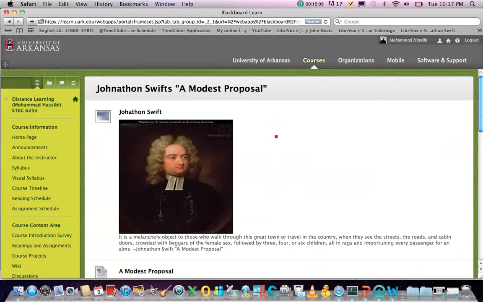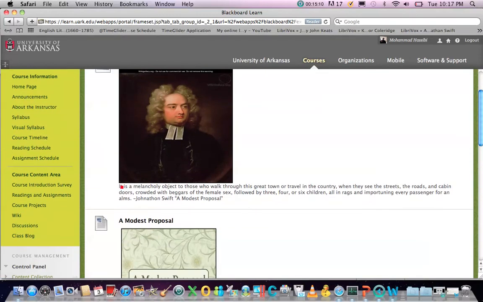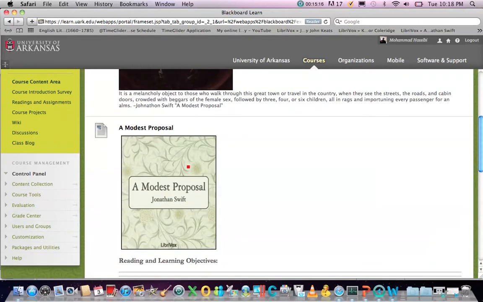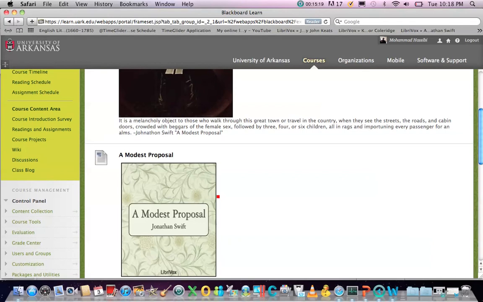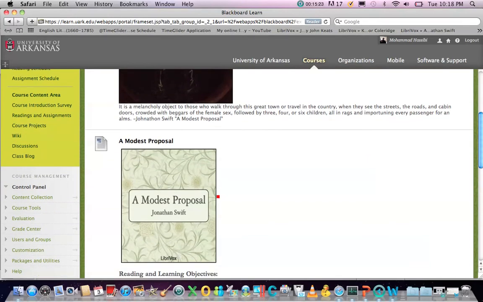Okay, so as you can see here, I've got an image. For each one, I'm going to have an image of the writer, and I've got one quote from the text. So here's one from A Modest Proposal. Then you go down, I've got an image here I've taken from LibriVox. Now all these images are going to be public domain, so I got them through Creative Commons.